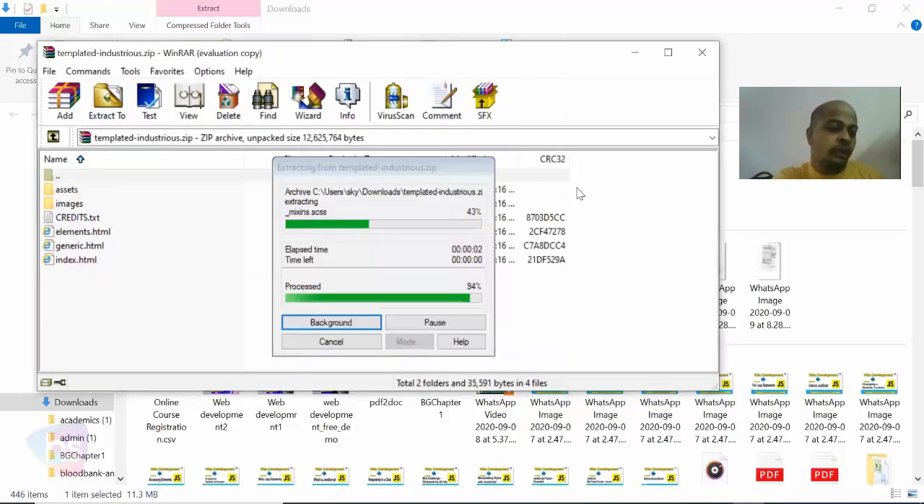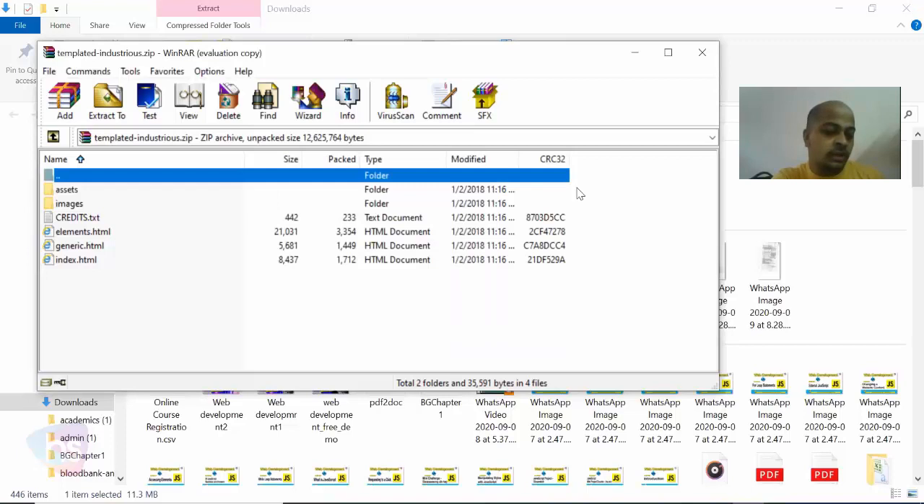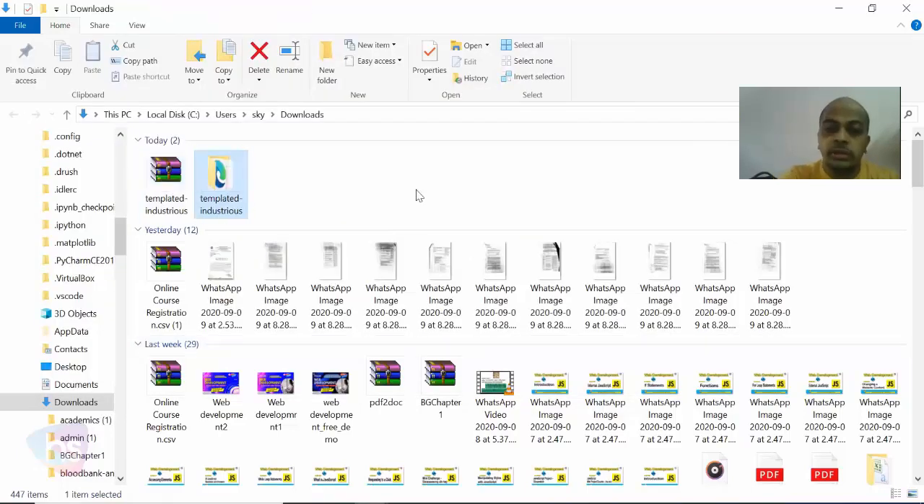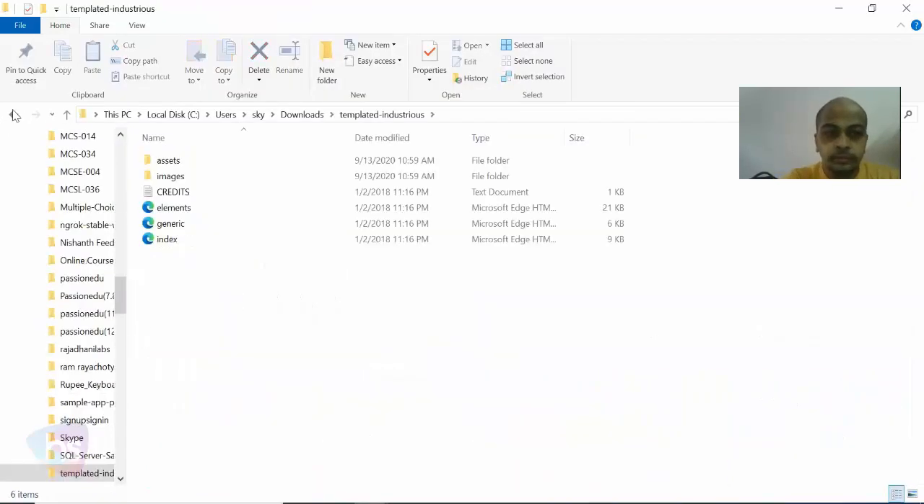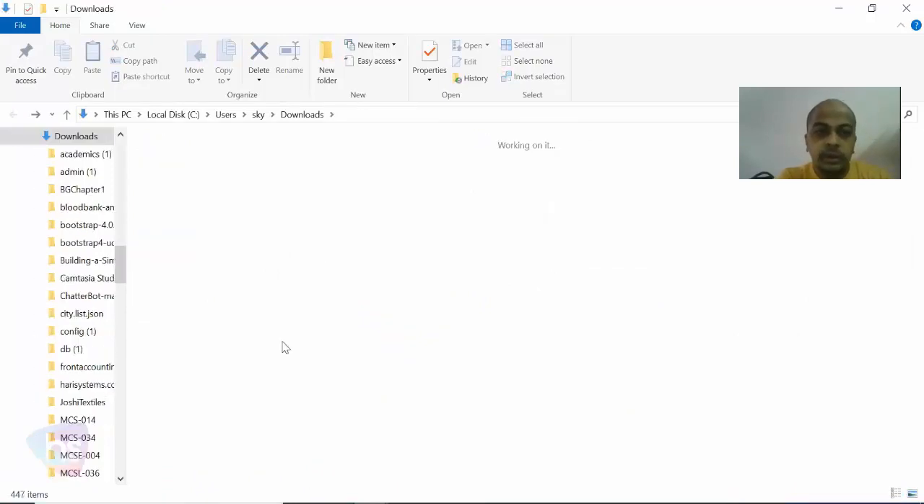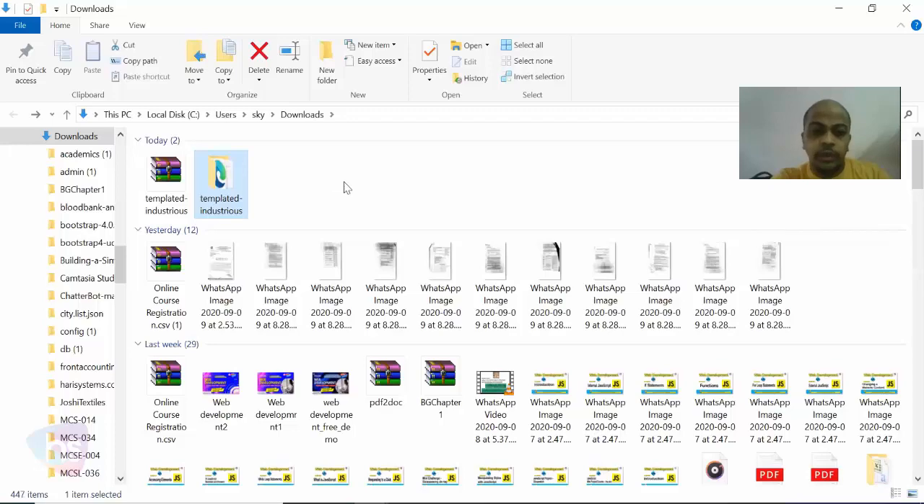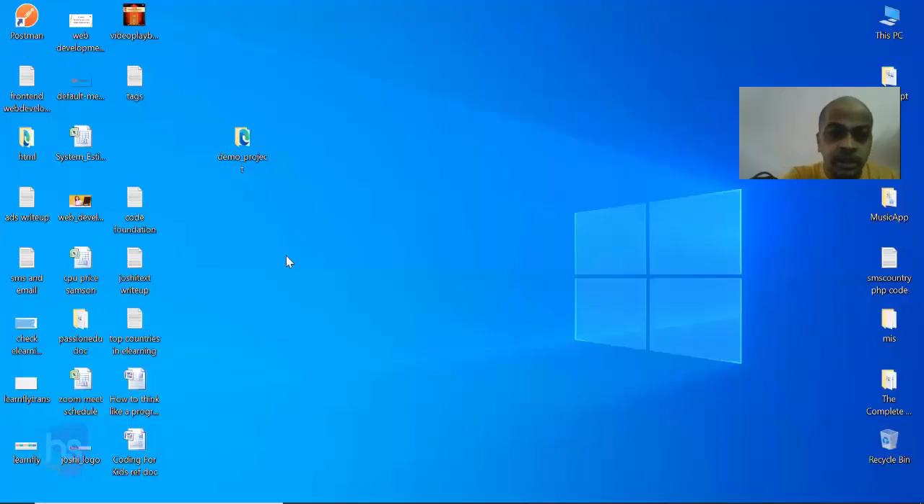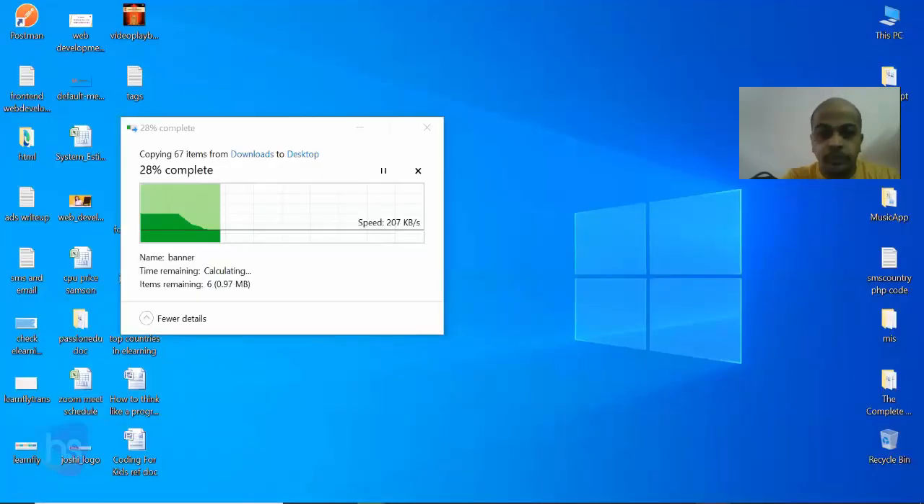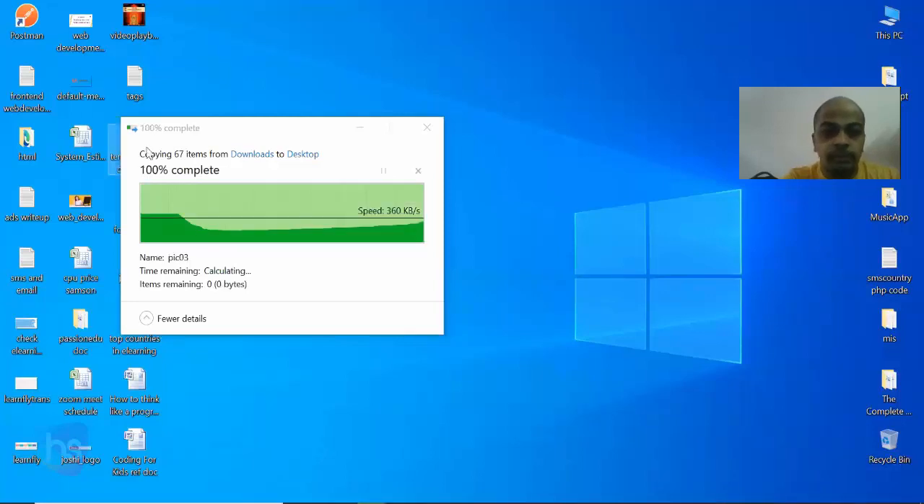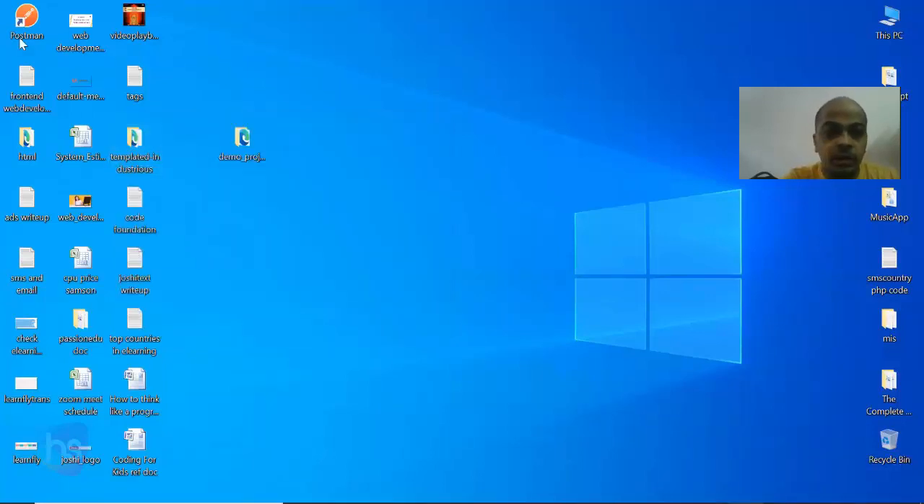Most of you may be aware of how to extract things. This all comes under the basics of the computer operating system. Once the extract is done, you just go here. It's the downloaded template. Copy. I'm placing it on my desktop here. Just the template application.